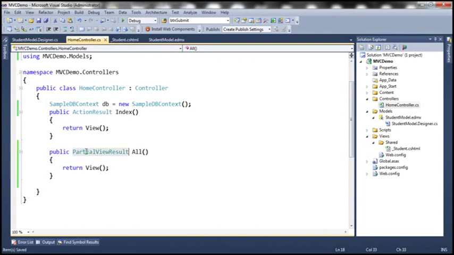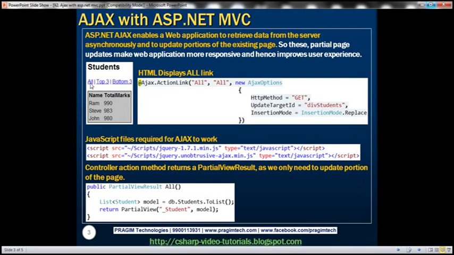Okay, and why are we going to return a partial view result? That's because, look at this, when we click on this all link, we don't want the entire view to be refreshed. We only want this portion of the view to be refreshed. So we're going to return a partial view result.